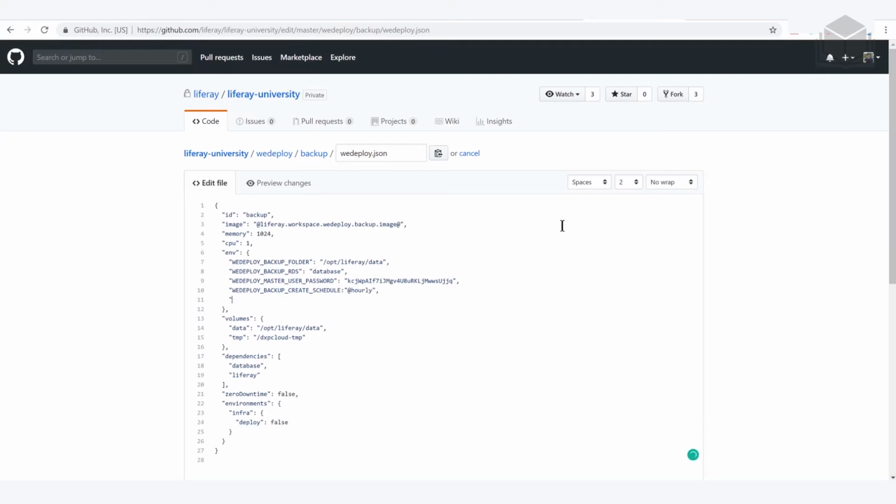Moving on, we want to set up our retention period. So similar, WeDeploy, backup, retention, and we're going to set that to 20.